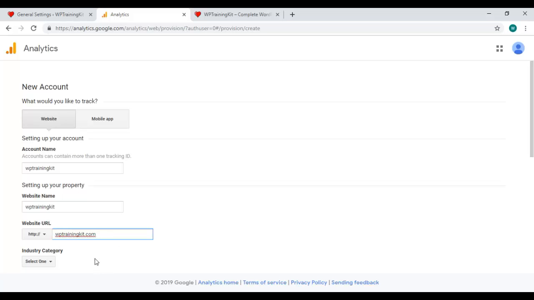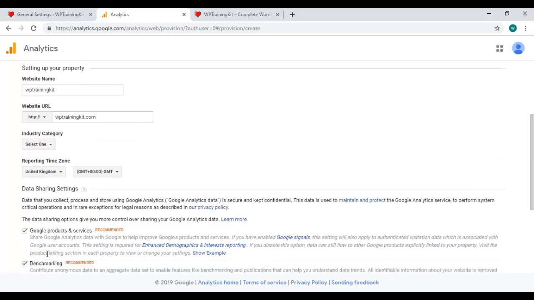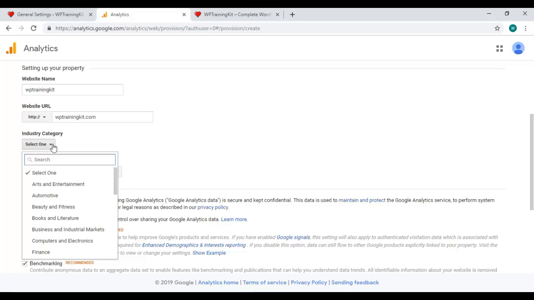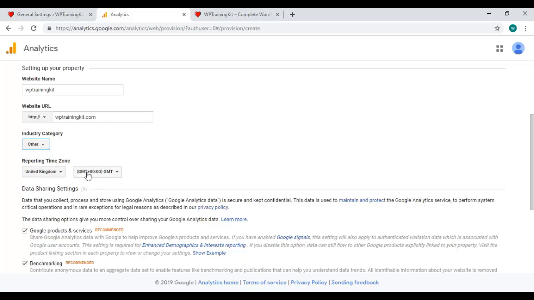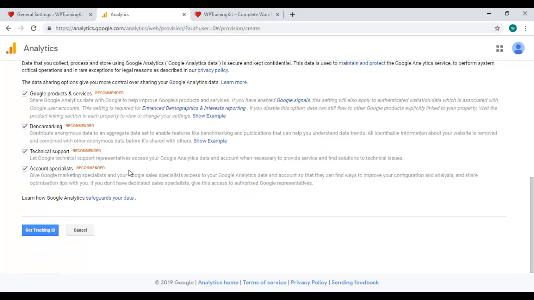Then select your industry category. You have got so many categories here. Select the one for your business. Then set your time zone. Scroll down and click on Get Tracking ID.